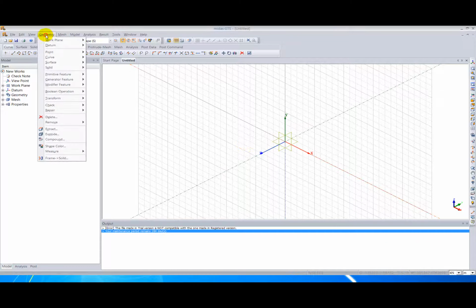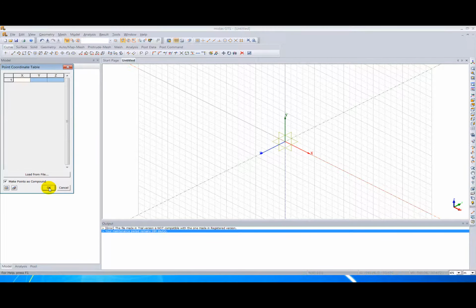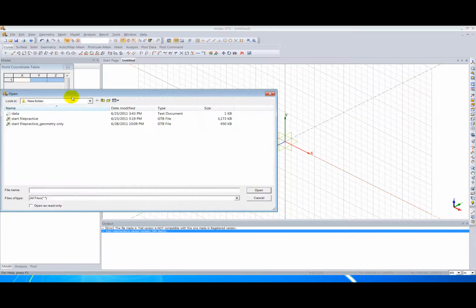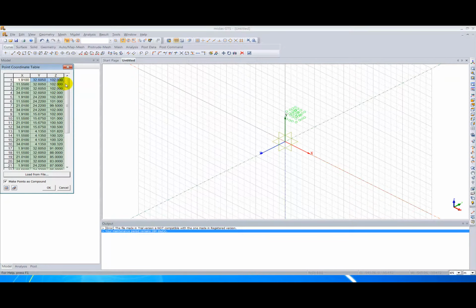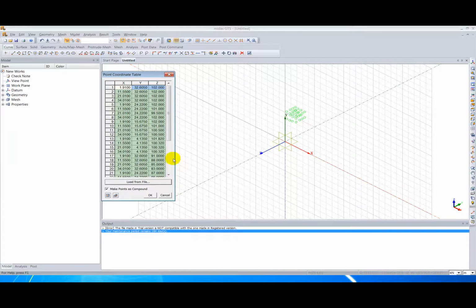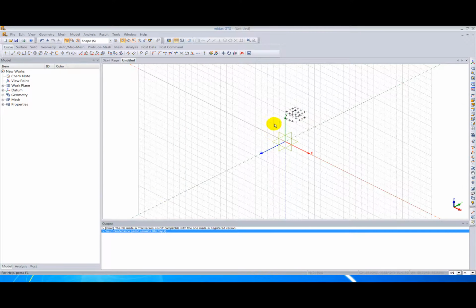So first, I'm going to insert some points which will represent some borehole log information representing the different surface layers beneath the ground surface. So I'm going to use this tabular input function and load from a file. I already have a text file here that contains XY coordinates, and they're going to be inputted into GTS. I have an option here to make points as compound and then explode it later on, but I'll just directly input them as points in space.